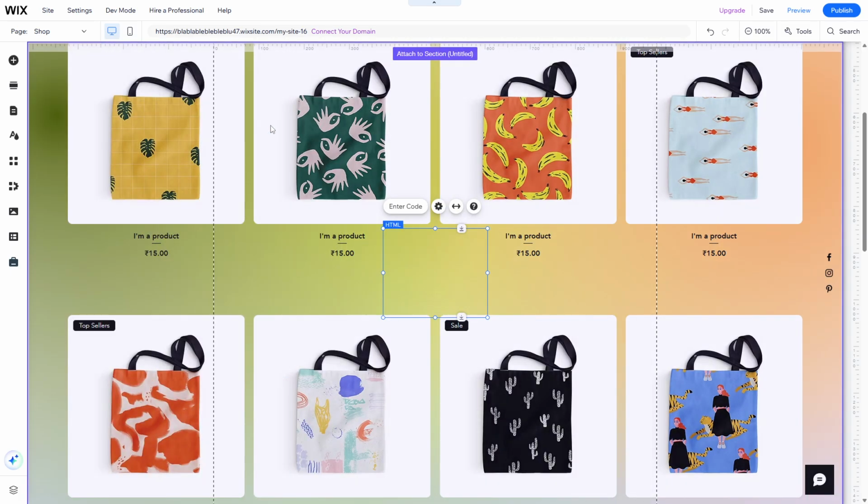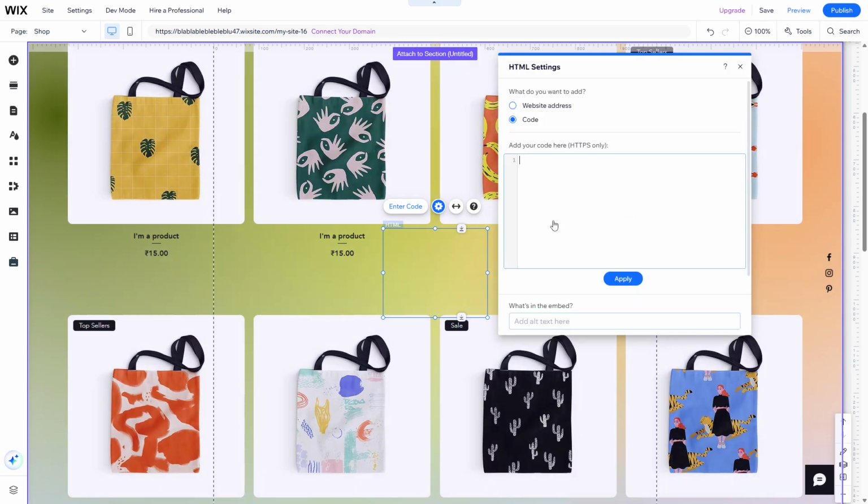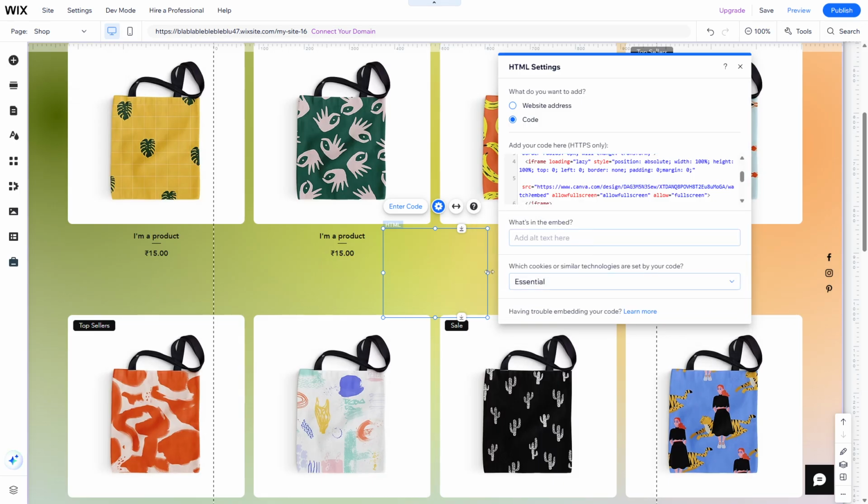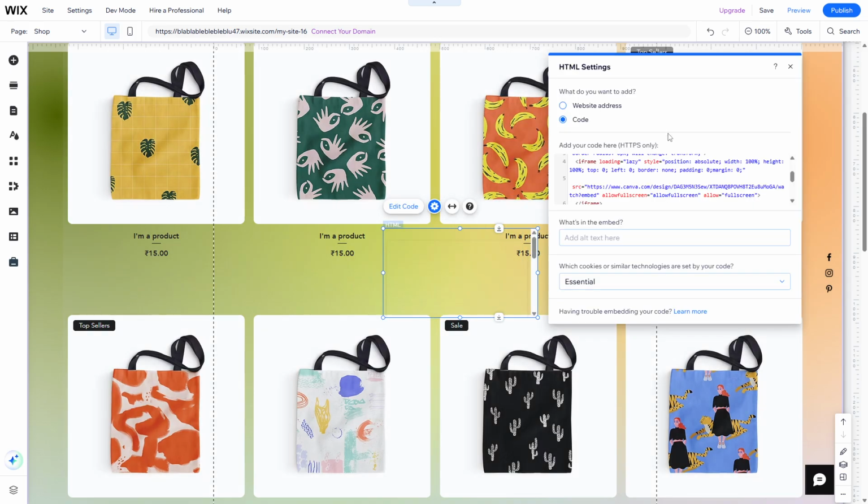With your cursor in the provided iframe or HTML box, paste the code you copied from Canva. This is the critical step where your Canva design is effectively linked to your Wix site. The magic happens here, so make sure that everything is correctly pasted into this box.